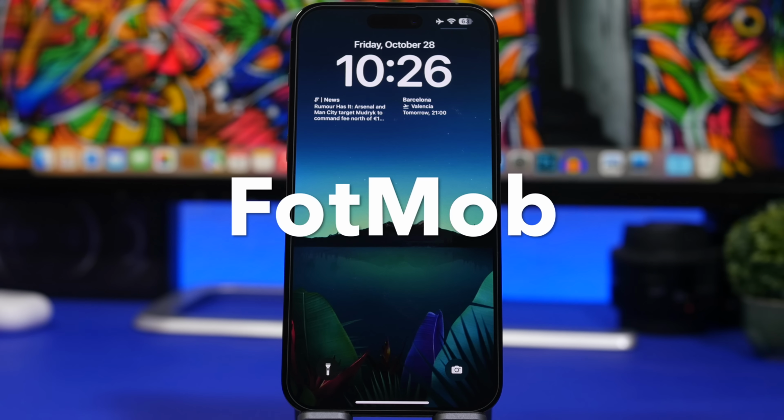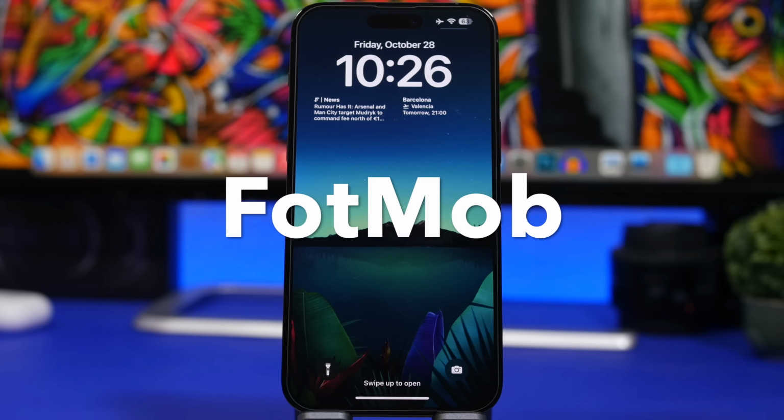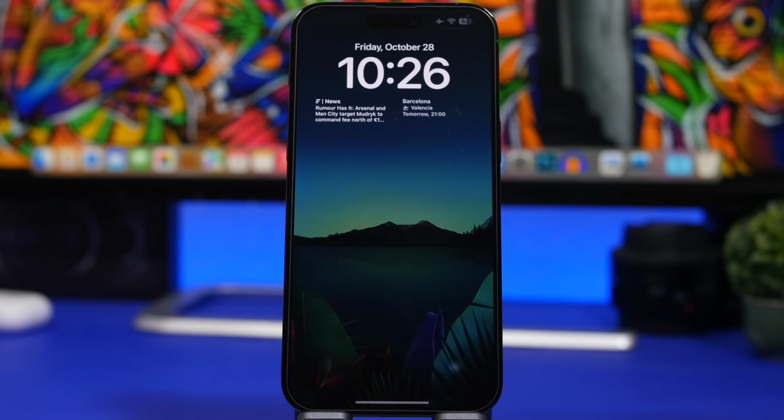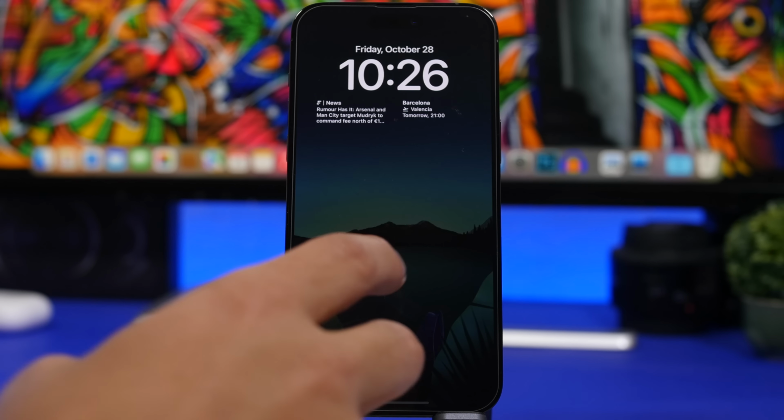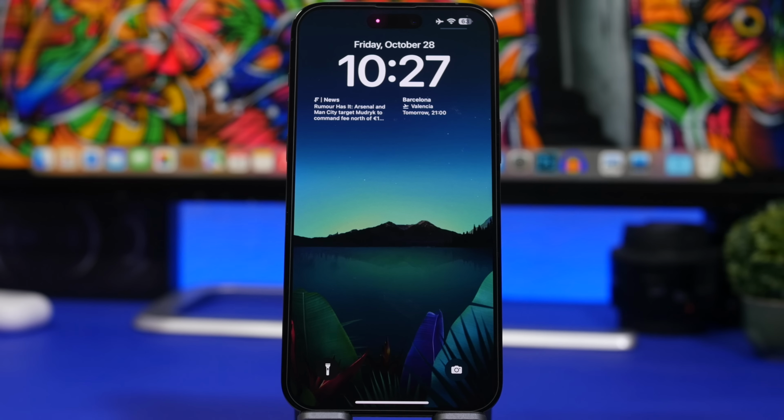FotMob is up next. Now if you're a soccer fan, then FotMob is the app for you. It offers lock screen widgets and lock screen live activities as well. So here we have two different widgets that you can add from this app.